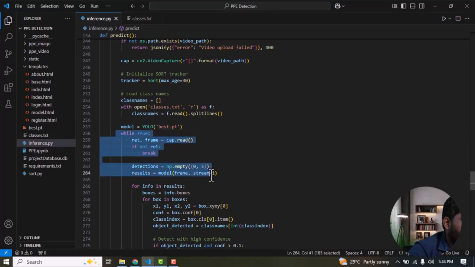The while True loop keeps running until there are no more frames. Then cap.read reads frames from the video, and the frame is stored in the frame variable, along with a flag which can be either true or false. If a frame is available, then it is true.